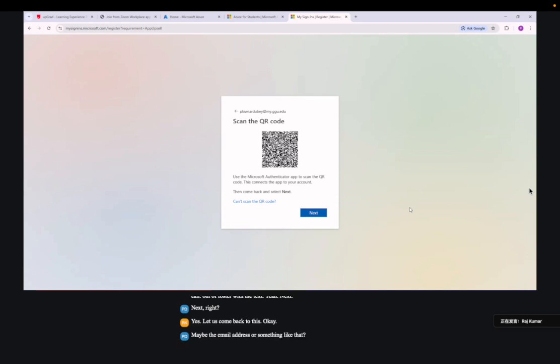No. So can you scan it from the Microsoft Authenticator? Yeah, give me a moment. I'm stunned, it redirected.